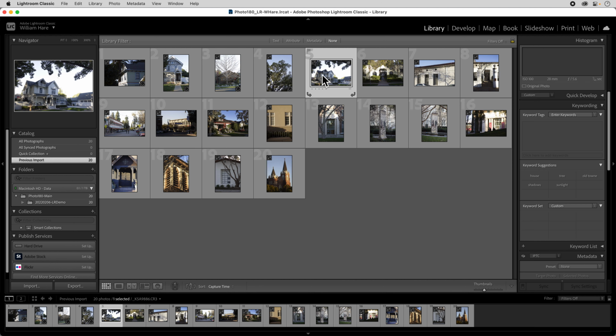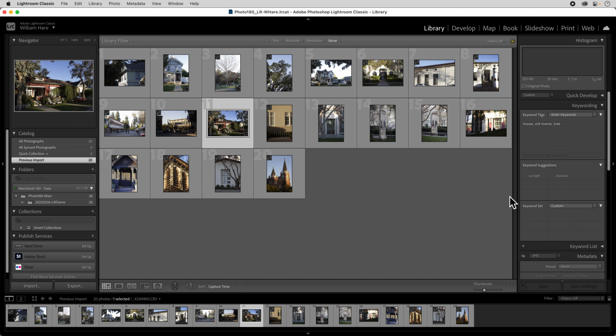The other thing I could do is I could say that's a house, that's a house. Maybe those are the only other houses that I have. And so I have two of them selected, and I selected those by clicking on one, and then on the Mac, holding down the Command key and clicking on the other one. And then I can say house, let's say, oh, they both have trees, so we'll say tree. We'll say Old Town. And then I can sort of click off and back onto one of them, and I can say sunlight. So you can see how you can kind of group these up. You can add any keywords that you want.